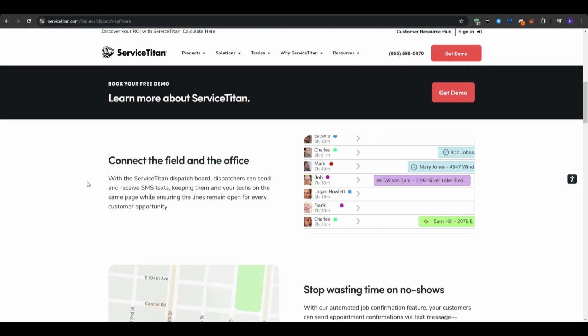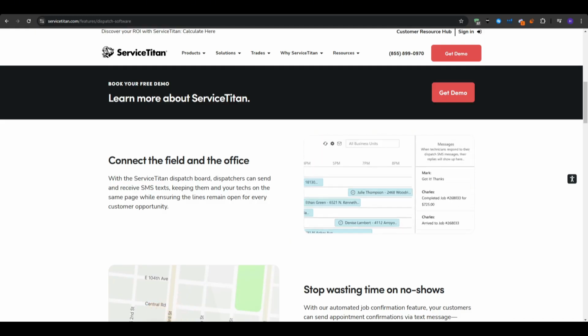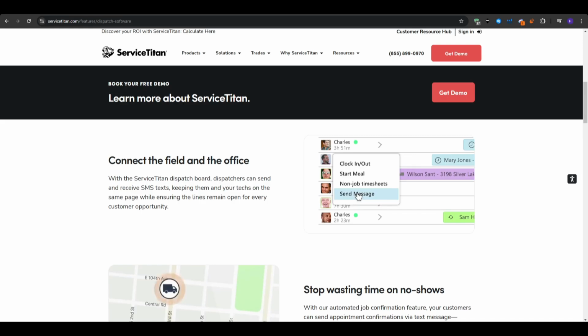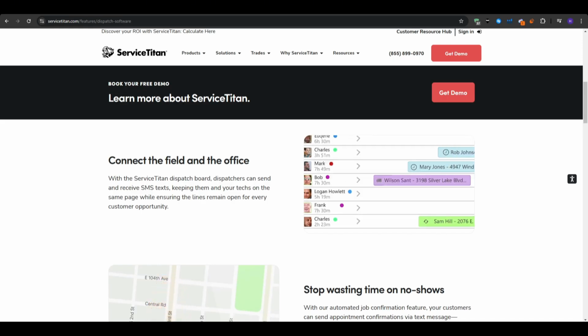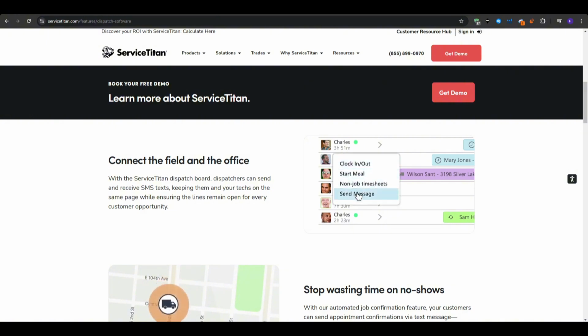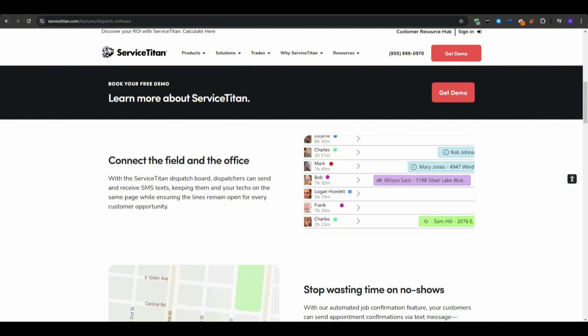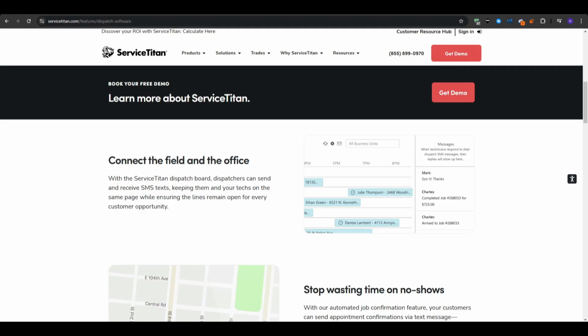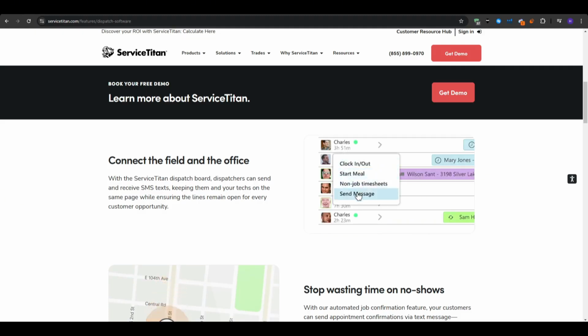For example, if it's a maintenance job, you can easily pick the maintenance department. The system also shows you open slots, so you can assign a time based on technician availability. And once you click book job, you will see it pop up on the schedule board. The assigned technician will also see it on their mobile device if they are logged into the ServiceTitan mobile application.